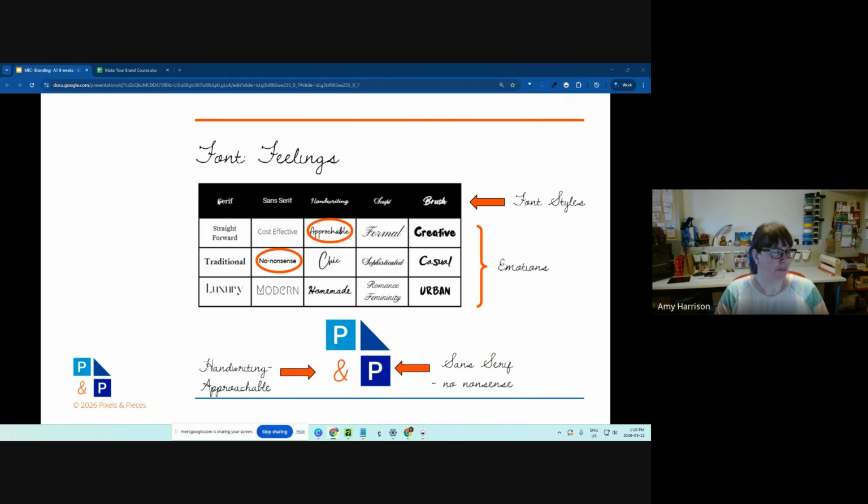So the top row, serif, are the fonts that have little feet. When you look at serif fonts, you could feel like this is just a straightforward run-of-the-mill business. It's a very traditional business. It could be a luxury business depending on the font that you choose. Sans serif literally means without the little feet. If you choose a sans serif, you might come across as a cost effective, no nonsense kind of business, or very, very modern, depending on the sans serif font you might choose.